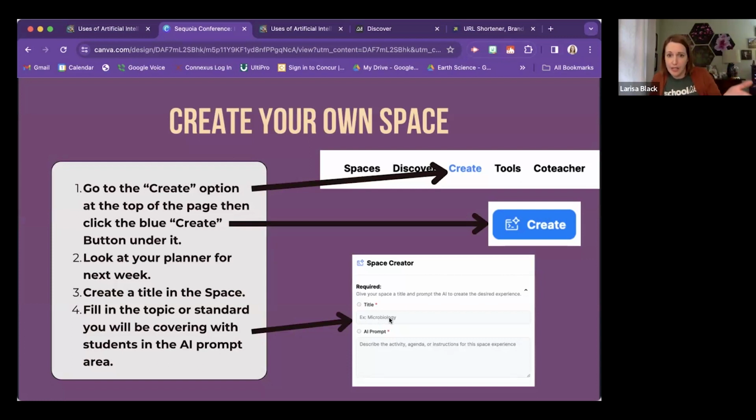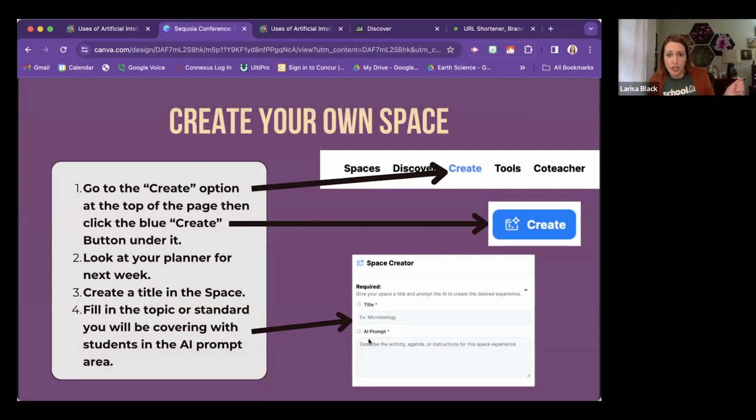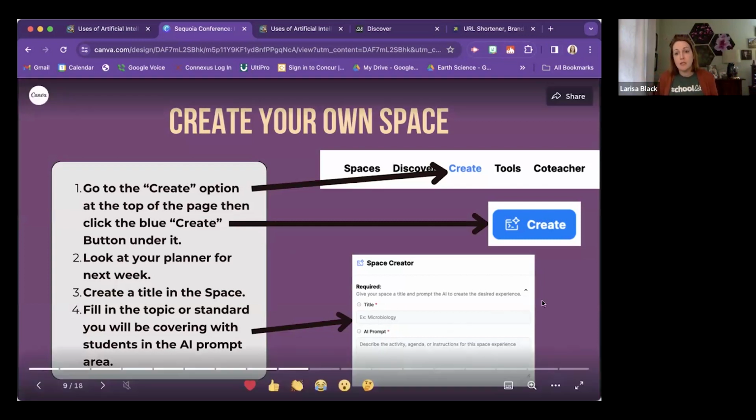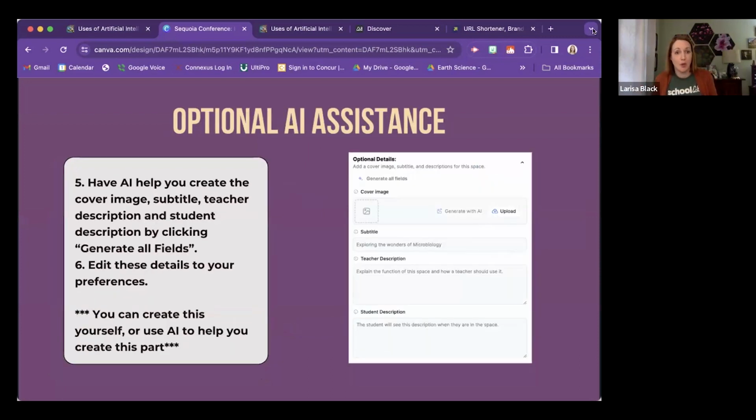It could be, for example, on here it says microbiology, and then you're going to describe the activity, agenda, or instructions for this space experience. Be as specific as you want to be, but honestly, you're also going to use AI to help you with the prompt. So it's going to make it sound even better. It is going to be more specific and more content related.